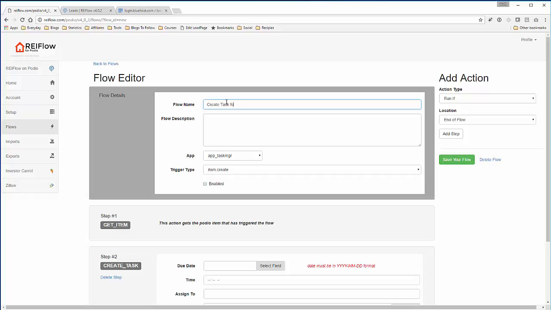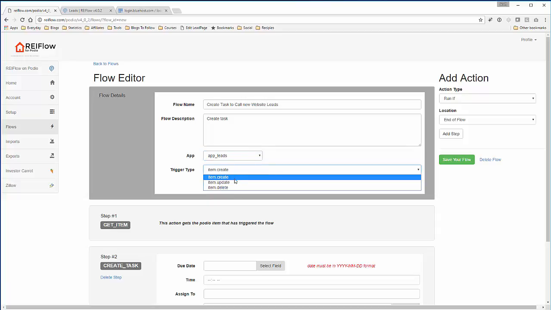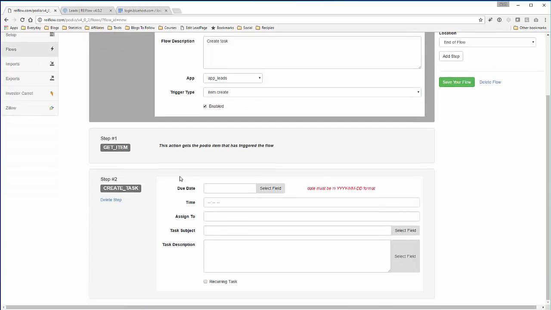Create task for new website leads. Create task to call new website leads. Create task. So we want to trigger it. This is going to be the trigger section. We want to say, when a new lead comes into the leads app, on the trigger of item.create, where you can also do update or delete. And then we'll enable this.